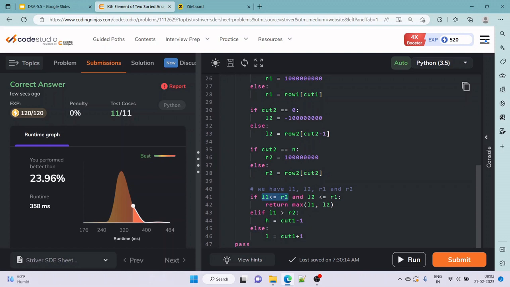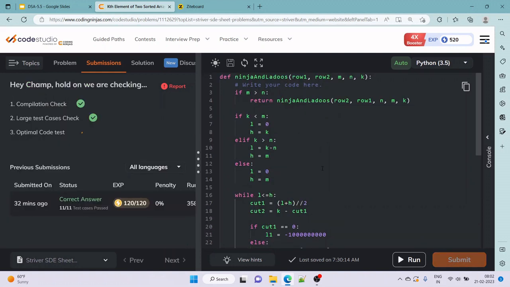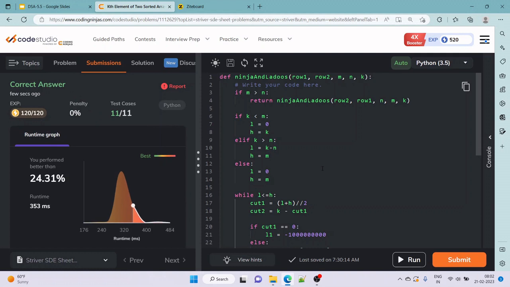All right. And finally, we are writing the condition. If our solution has resulted in appropriate cuts, then we can return the max of L1 and L2 as the kth element. Otherwise, we can shift accordingly, as I had explained in the algorithm. So let's submit it and see if our code is acceptable. Yes, it is. So I hope you understood the question, the approach, and the code.